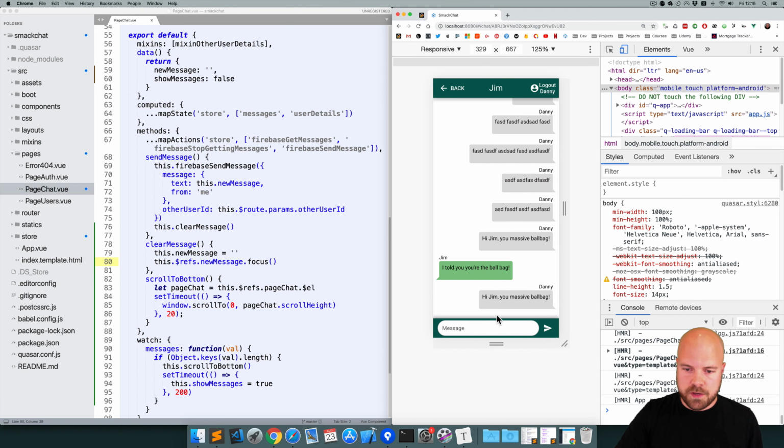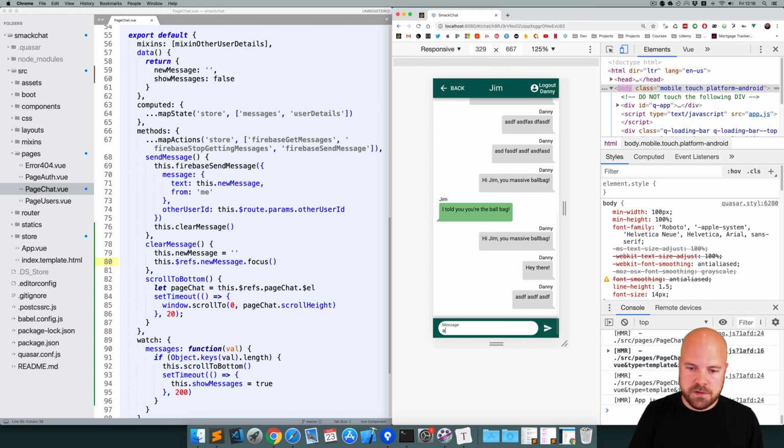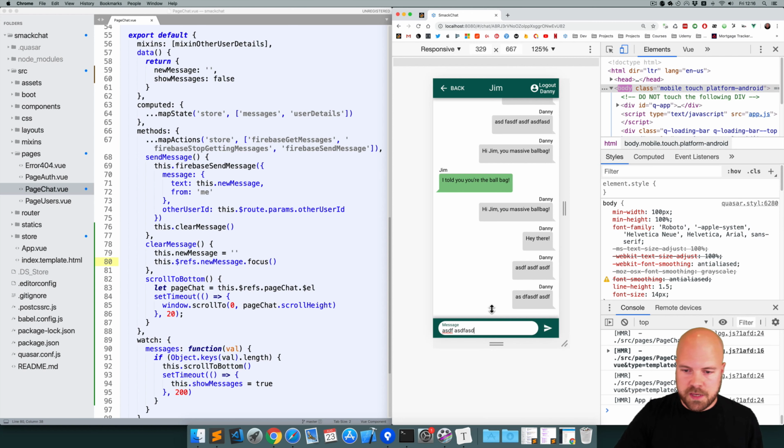Okay, let's see if that's working. So now if I enter a message and hit enter, we should see this field clear and get refocused. Yep, that's working. It sent the message, it cleared the message field, and we're now focused back in here again. So we can now easily keep sending messages without having to keep clicking into this field and deleting it out.